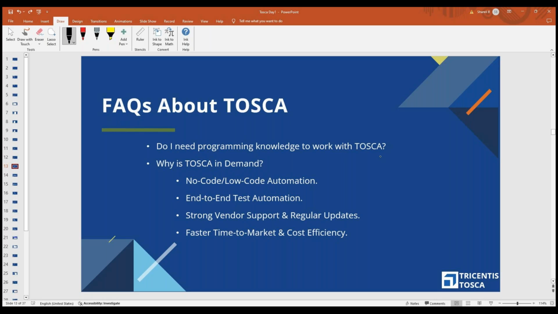Once you understand the basic fundamental things, it will be easy for you to automate any application, because functionality understanding of the application we will get once we jump into it. But even if you just have some test cases written in Excel or Jira or any test management tool, you can just start automating them. That is the benefit of Tosca.